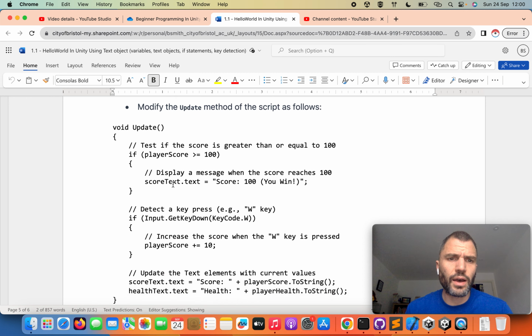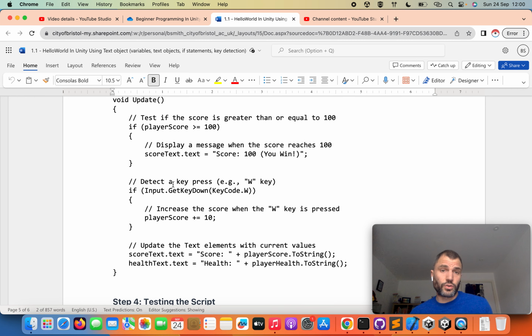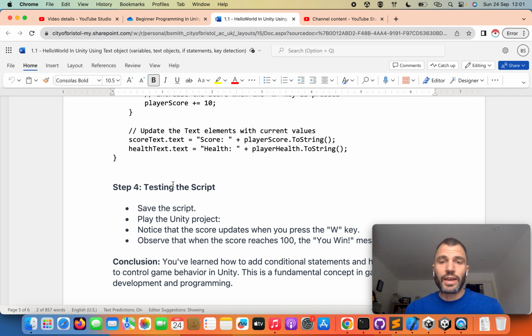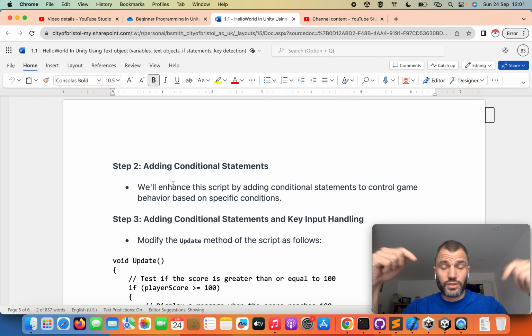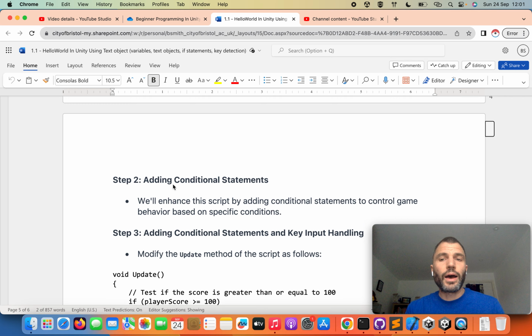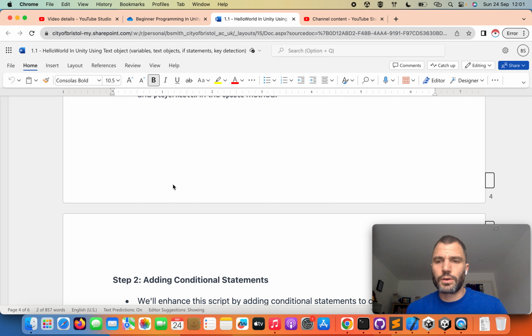We're going to add a test in the update function to see if the player score is greater than 100. If it is greater than or equal to 100, you win. However, we're going to also detect a key press. So we're going to use Unity's input library and see if they press the W key, we're going to keep increasing that score. And it should increase the score until it reaches 100, and then you win. Okay? So again, if you want to pause the video at any point or look through what I'm talking about, look through the tutorial, this worksheet that's linked below. You can also skip to any bits of the video because I'll timestamp it.